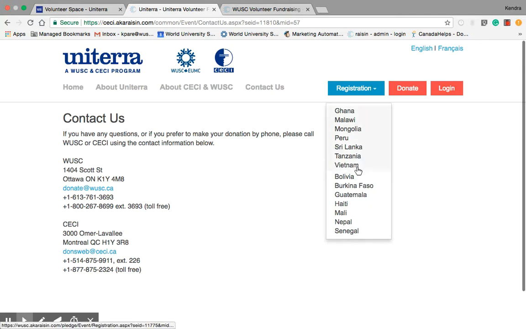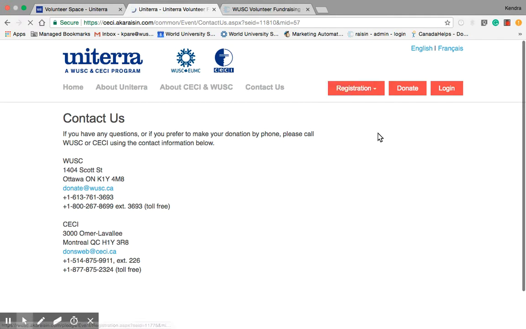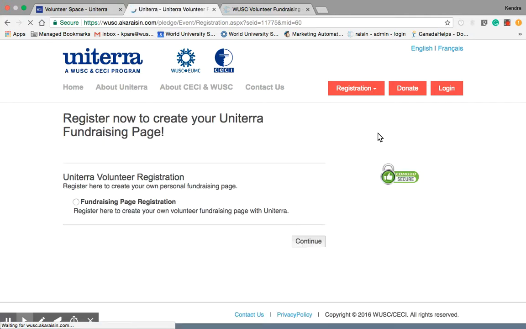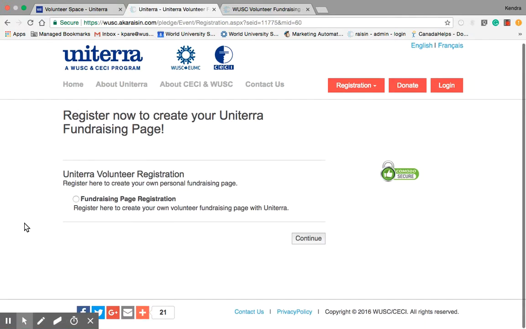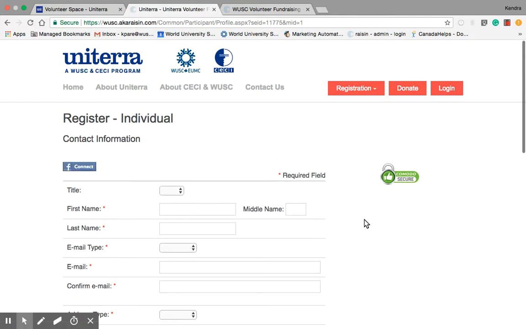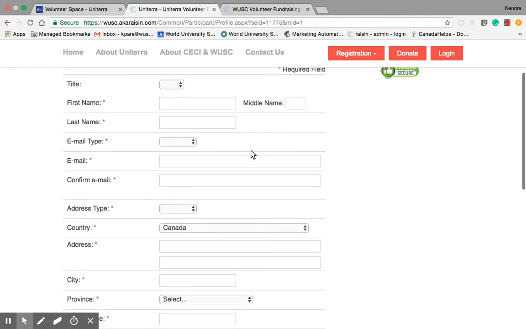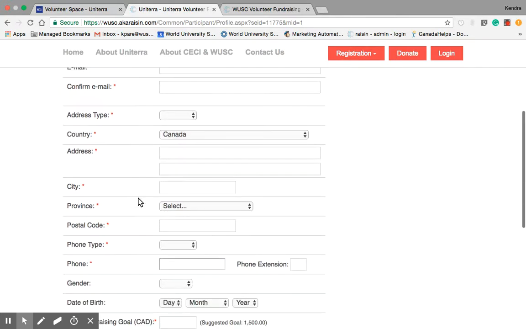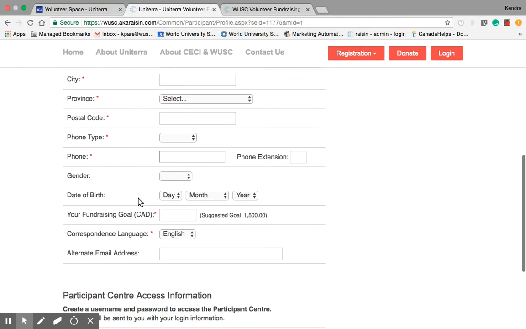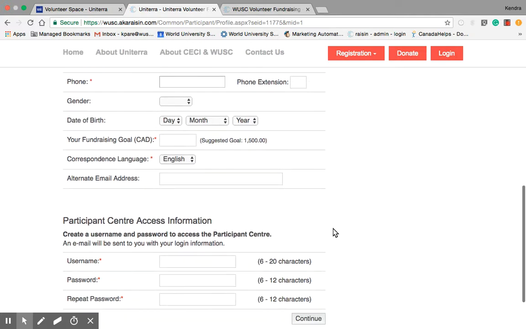So you're going to want to differentiate which country you're going to. These are WUSC countries. These are CC countries. Let's say you're going to a WUSC country. You would click that. Register now to create your Uniterra fundraising page. So click this, continue. So you're going to fill in all this information here about yourself. What's important to note here?